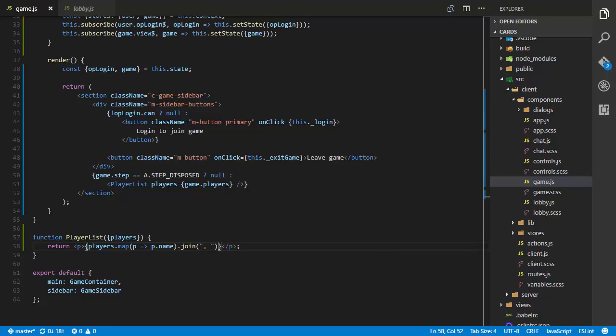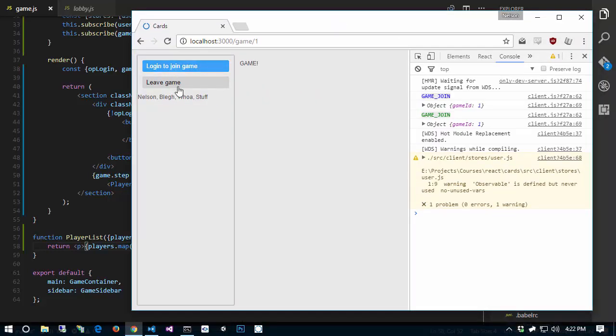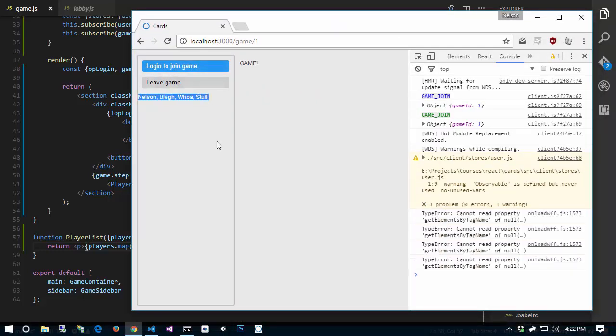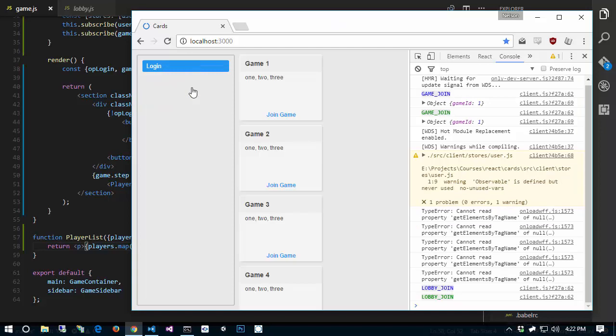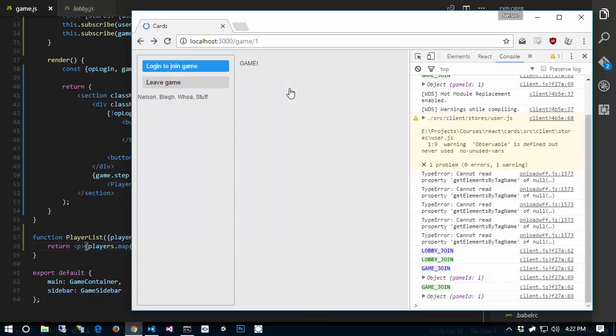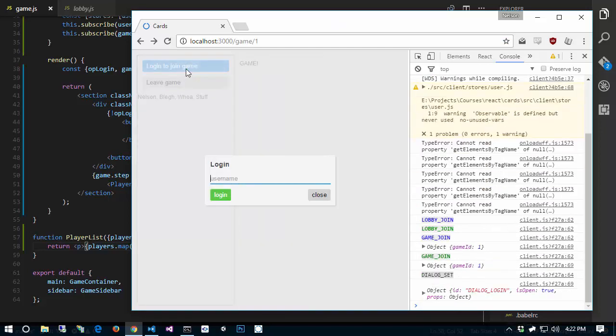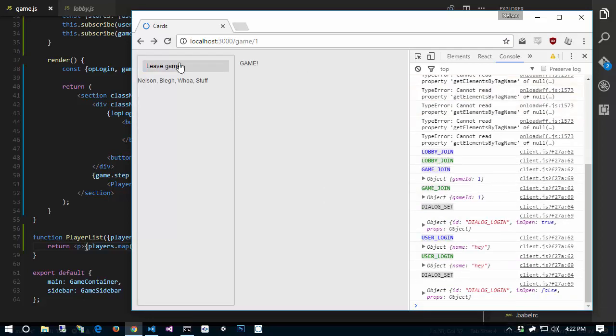Okay, so now, if I come over here, we have login to join game, leave game, and then we have our player list. Now, if I hit leave game, it simply sends us back to the lobby, which is fantastic. If I say login to join game, we get our login dialog. I can put in my name, hit enter, and now the login dialog disappears because we can no longer log in since we are logged in. So now let's implement our player list.